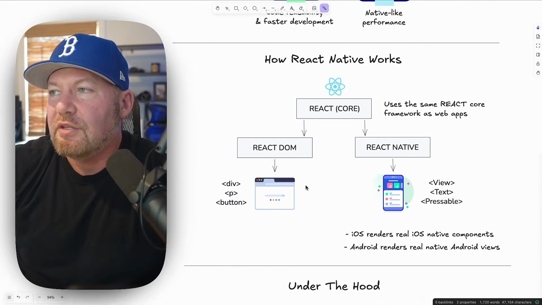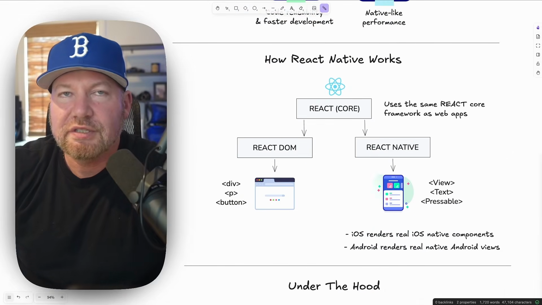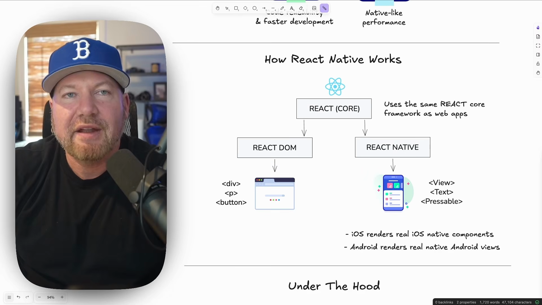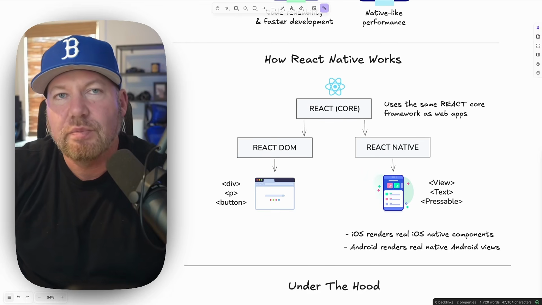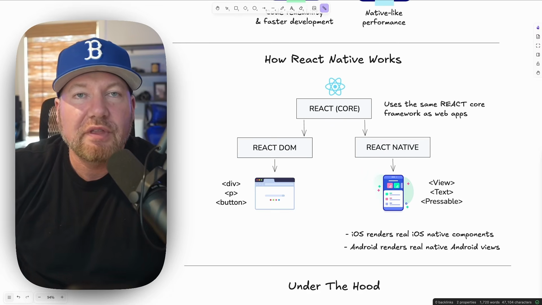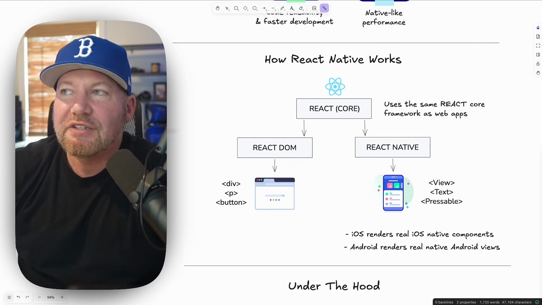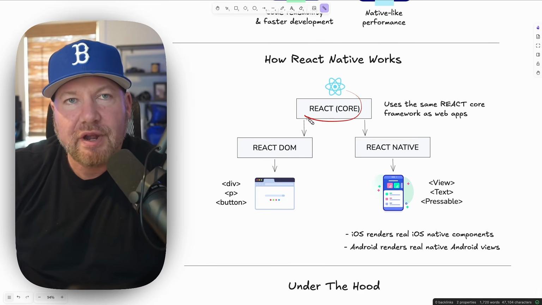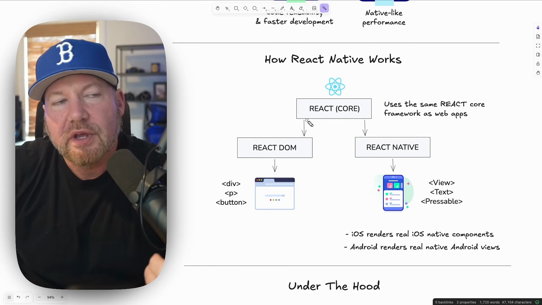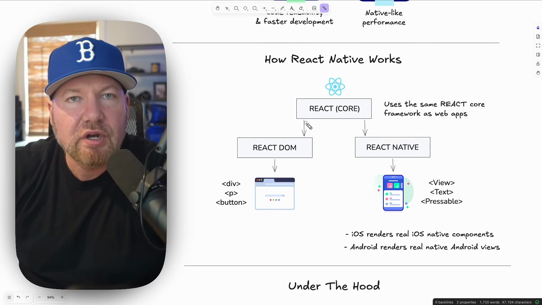Now, I also want to get into how React Native works, and it's important to understand that the React framework that we use when we build web apps is no different than the one we use when we build mobile apps with React Native. React is just the core library, right? So it's responsible for the component model, state, hooks, all of that.